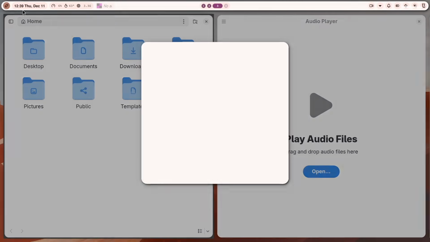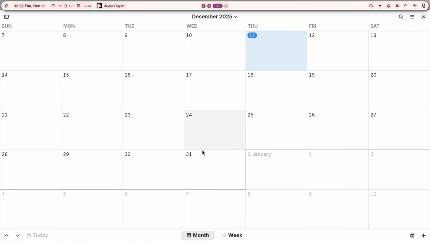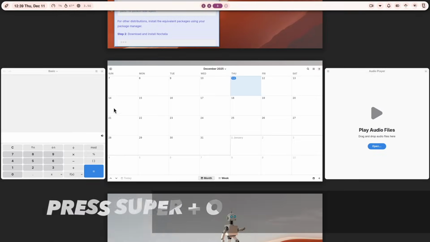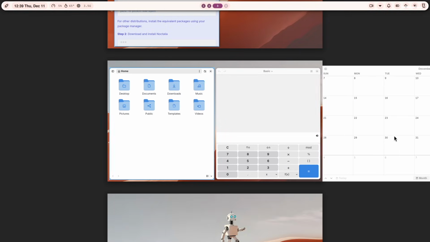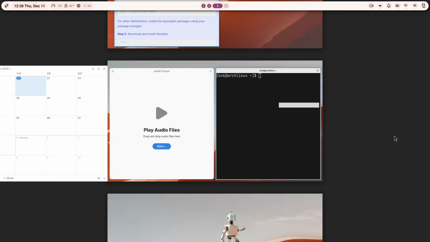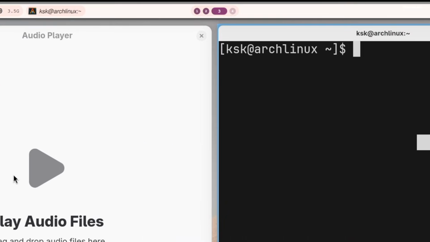Now let's talk about Workspaces. NIRI supports a Workspaces overview. You can press Super plus O to see all the workspaces and open apps. On the top bar, you will see the Workspace Switcher. Using this, you can simply switch between workspaces.